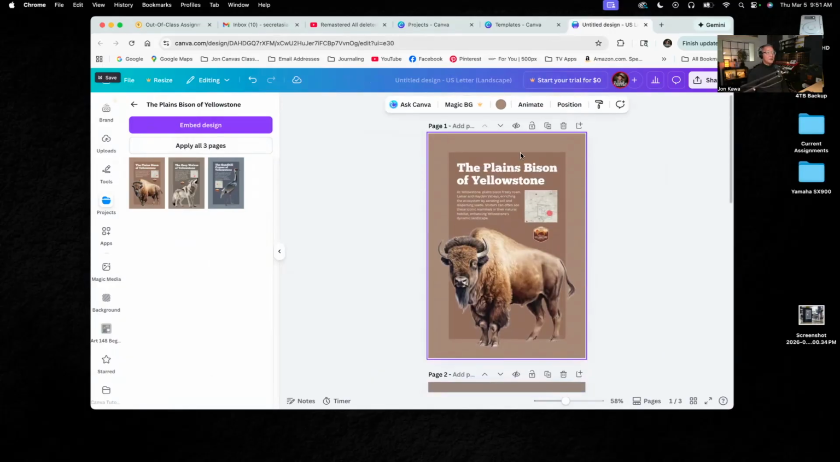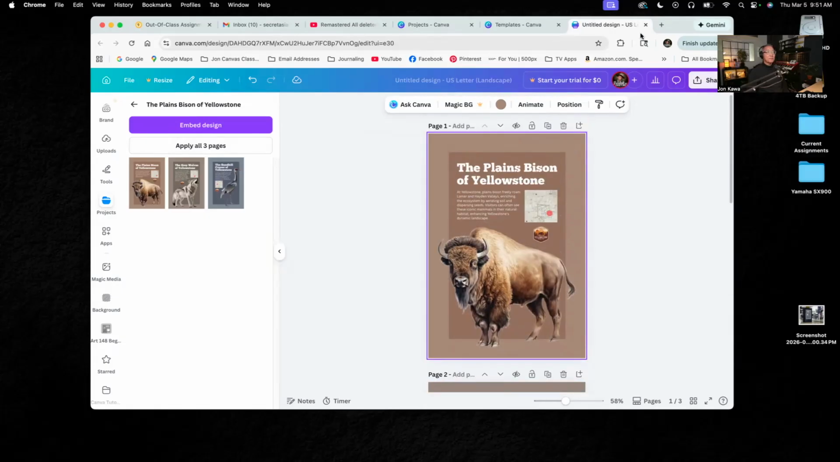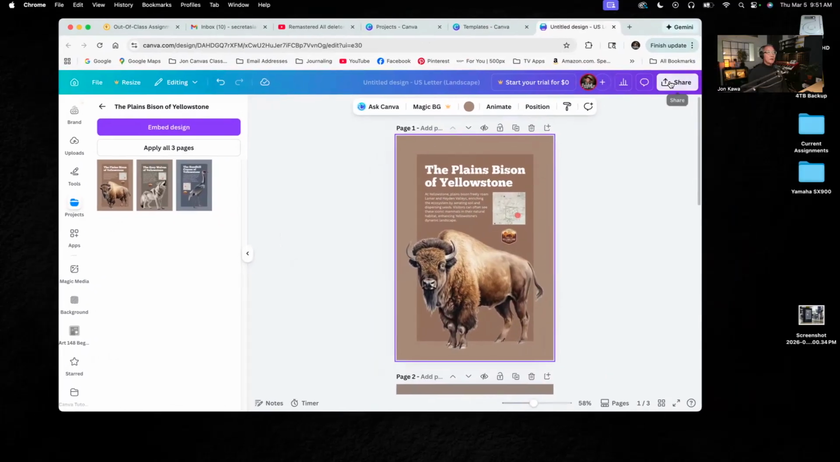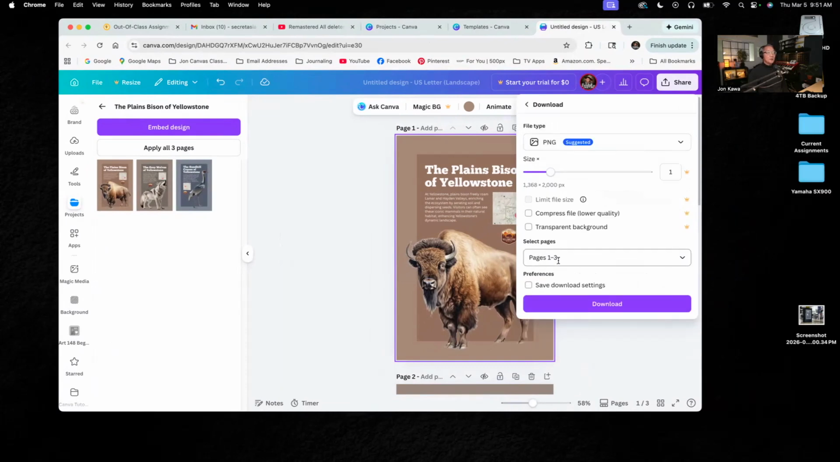So what I need to do is download all of these as individual JPEGs. I think they're JPEGs or PNGs. So with my project completed here, I'm going to go up to Share. Move this over here. I'm going to go up to Share, and I'm going to click Download. And I'm going to download all three pages as complete files. This is the maximum resolution that I will get based on my free account. If you had a pro account, you can go to much higher resolution, which is nice.